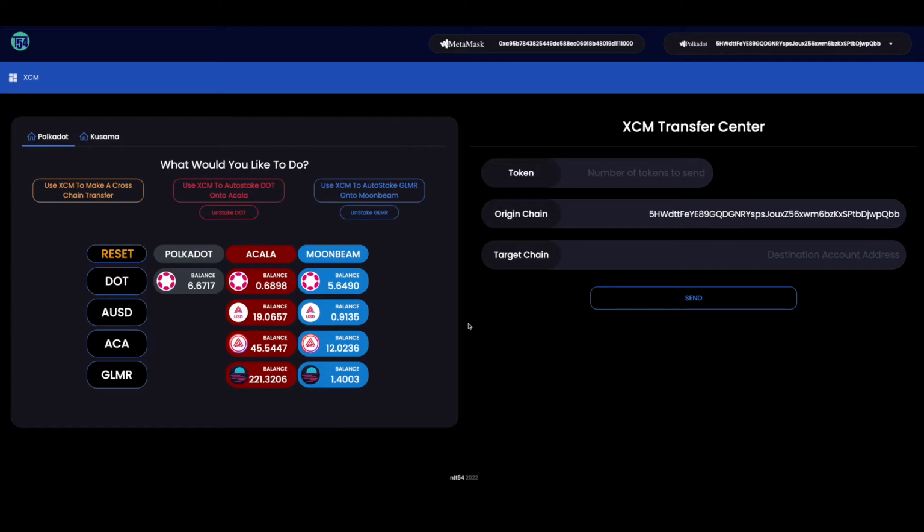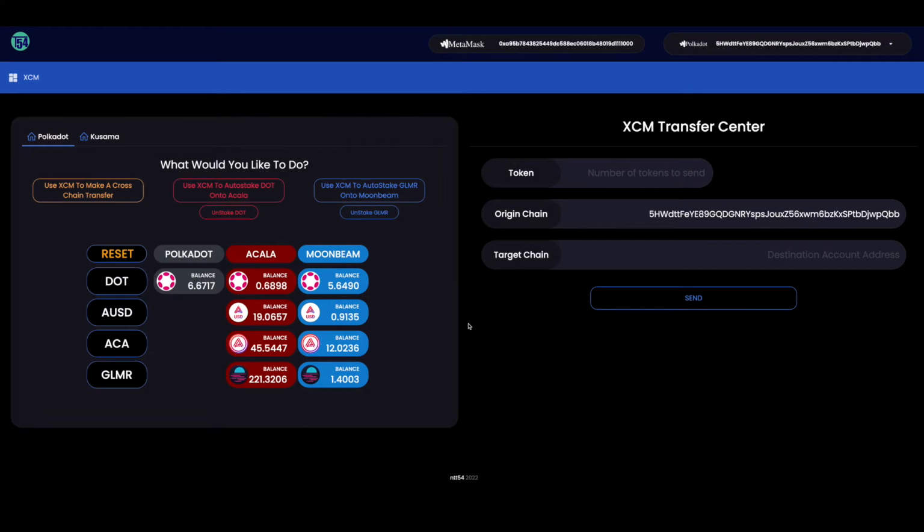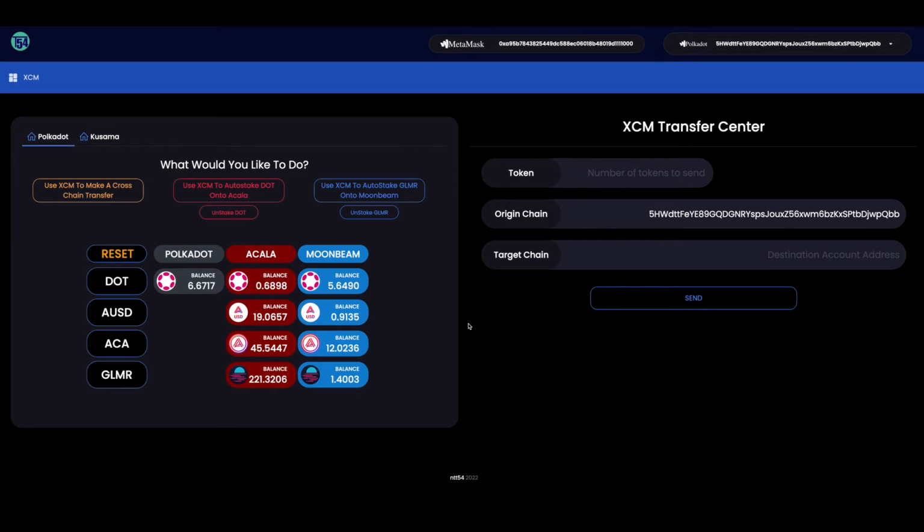Upon visiting the app, you can see that the screen is divided into two main sections. The left side of the screen is where all of the instructions and choices are made by the user. The right side of the screen is where all of the required transaction information is automatically pre-filled before the transaction is eventually submitted.